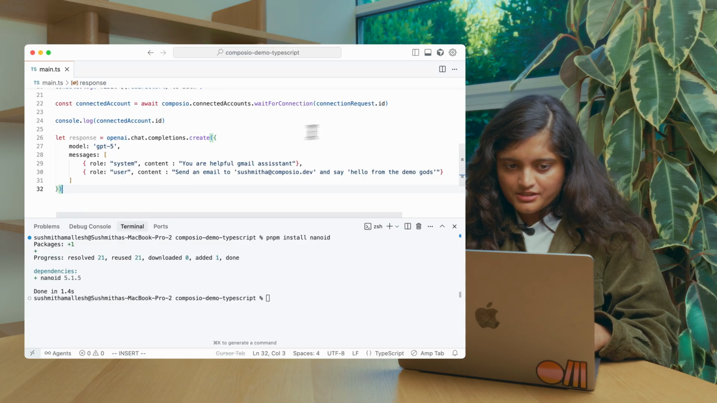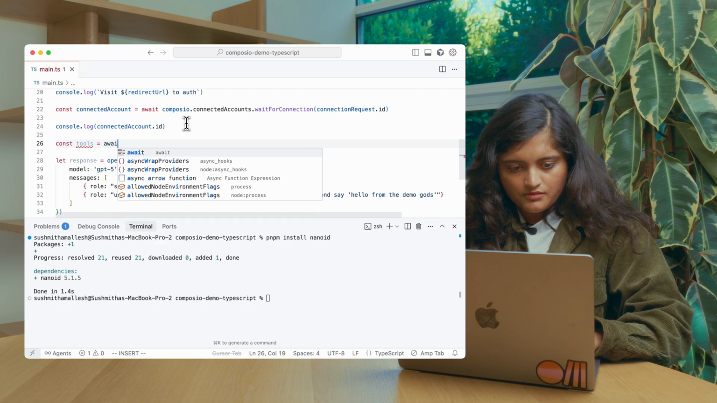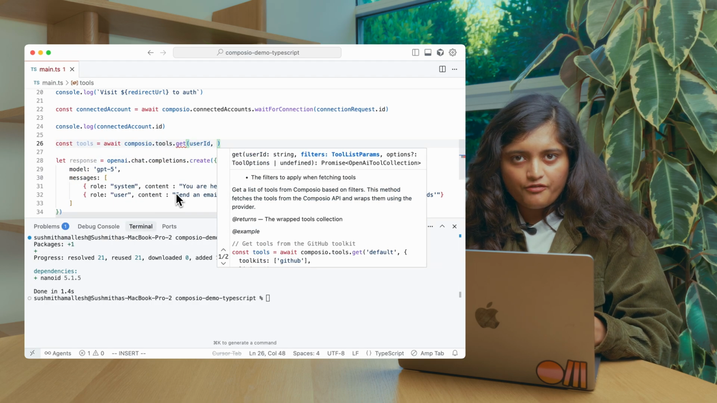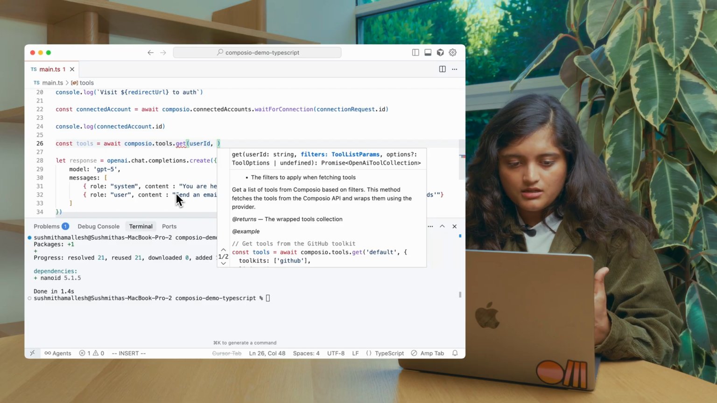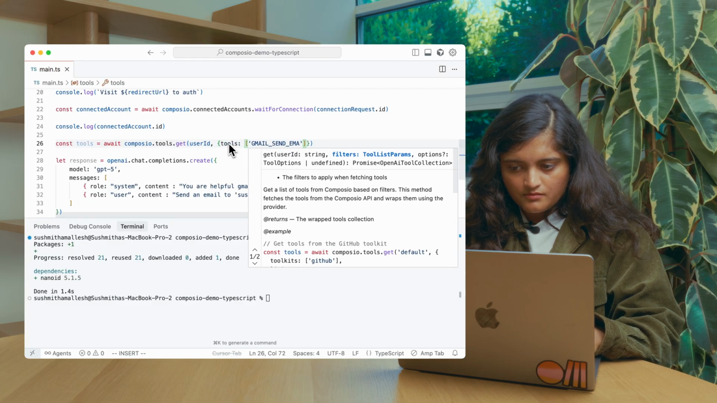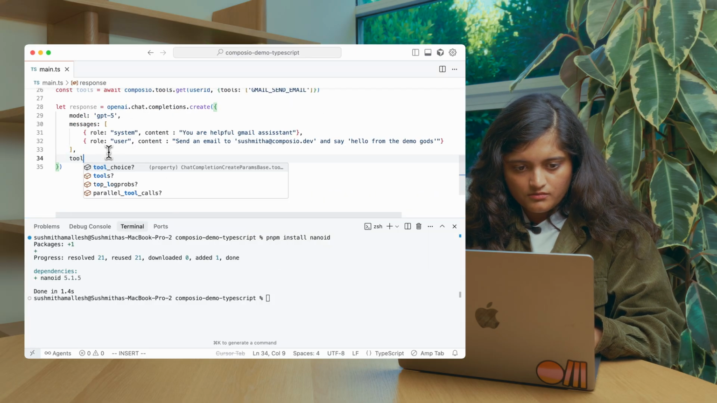First, let's fetch the tools from Composio. With Composio, you can either fetch a whole toolkit like Gmail and pass it to the model, or you can be very specific and pass whatever tools are needed. In our case, we already know we want to send an email, so I'm just going to fetch that tool. Great. So now we are going to pass it to the model.